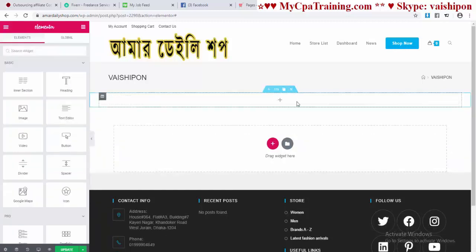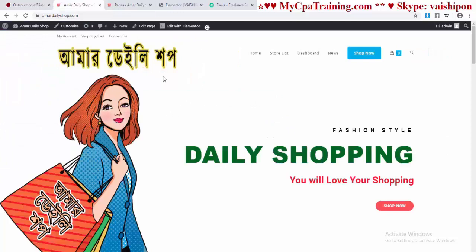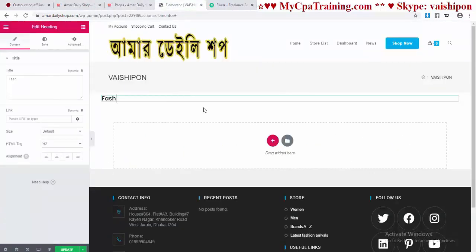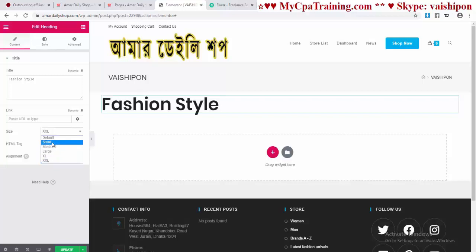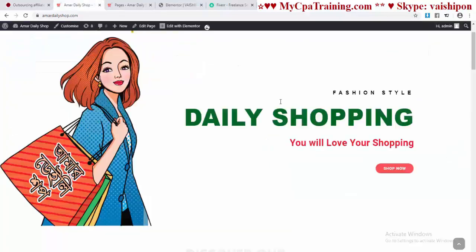Now here is 1 column, and we need a heading. Suppose I am taking a heading here. We will follow this site, suppose amardaillyshop.com. Okay, here is Fashion Style. Size, we can set the size here. Suppose I am taking this size. HTML tag, we can choose the HTML tag, and I am setting alignment, suppose right side, and color.